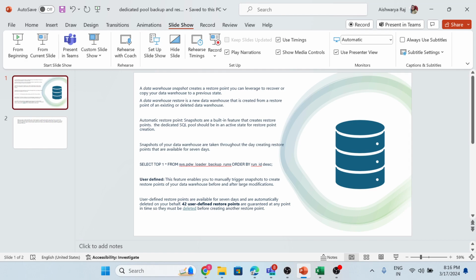How to create a user defined restore point, I will explain in the upcoming video through the portal and through PowerShell. There is also a restriction on user defined restore points: they are available only for 7 days and are automatically deleted on your behalf. So if we create a user defined restore point, it will also be available only for the next 7 days. After 7 days it will be deleted. That is not in our hands.